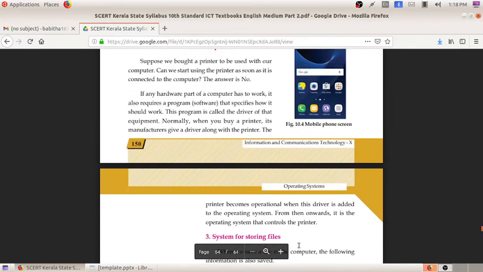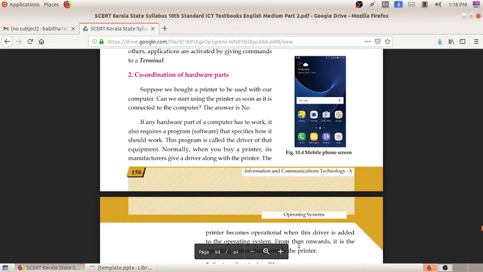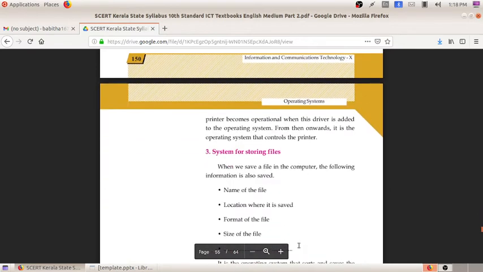And next, suppose we bought a printer to be used with our computer. If we want to connect that printer, can we connect it directly? No, a specific driver must be there. A specific program must be installed in the computer to connect that printer. Then only it will get connected. That program is called the driver of that equipment. Normally when you buy a printer, the manufacturer will be giving the driver along with the printer so that we can connect the printer easily.